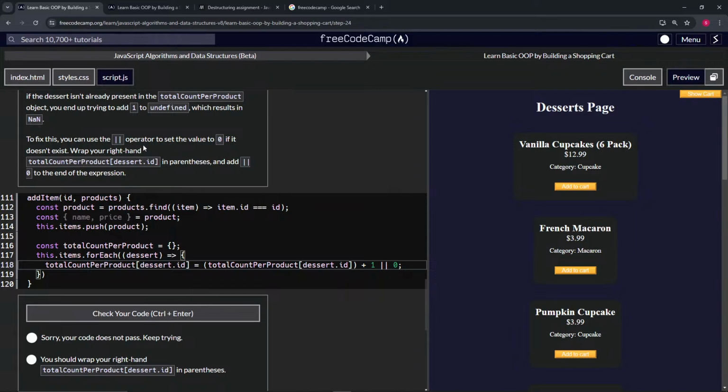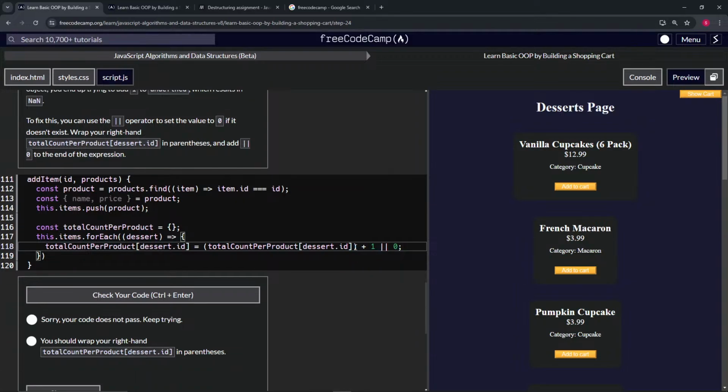To fix this, we can use the OR operator and set the value to 0 if it doesn't exist. Wrap our right hand total count per product dessert ID in parentheses and add or 0 to the end of the expression. Is that not exactly what we just did? Is there something else? Do I need to put the plus inside? Nope, that's not it.